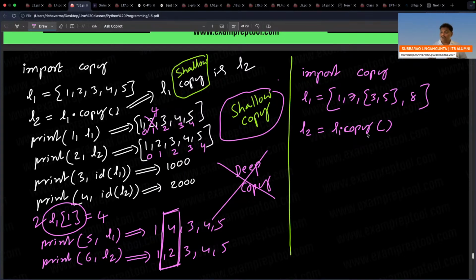L2 is equal to L1 copy. You're done. Now see the answer. Print L1. Okay. Print L2. That is also okay. Next one.